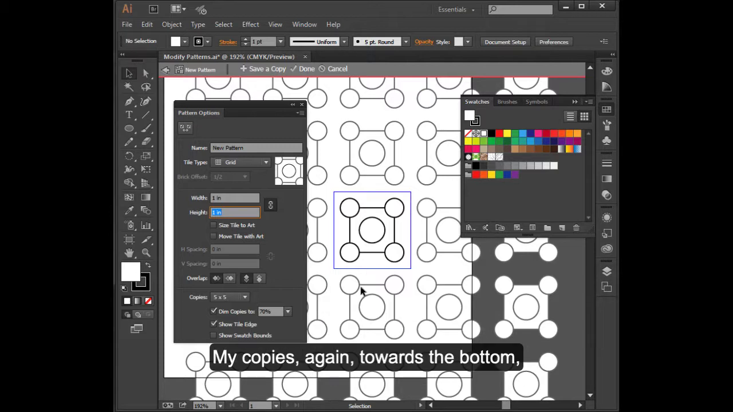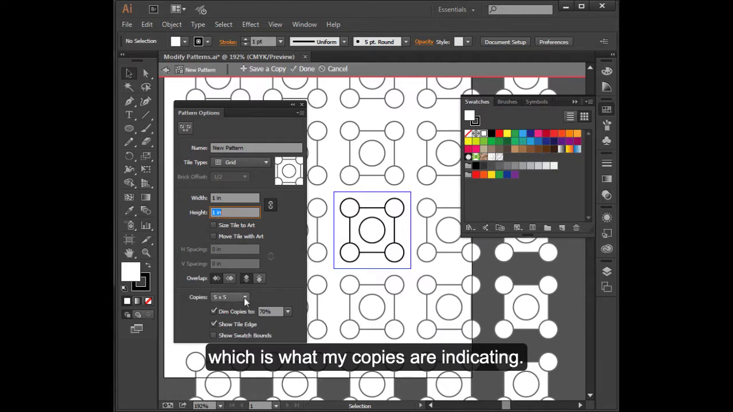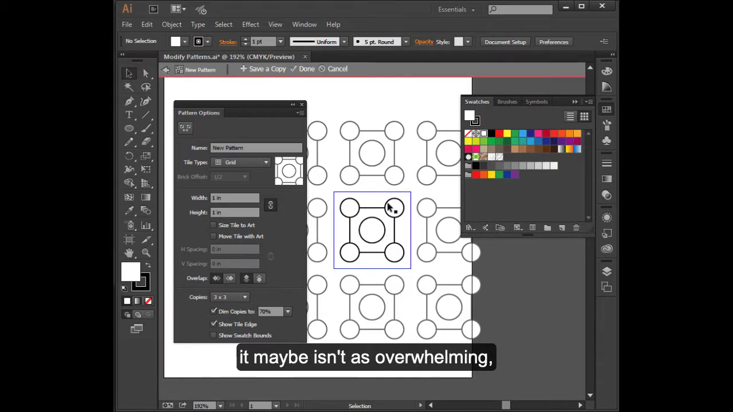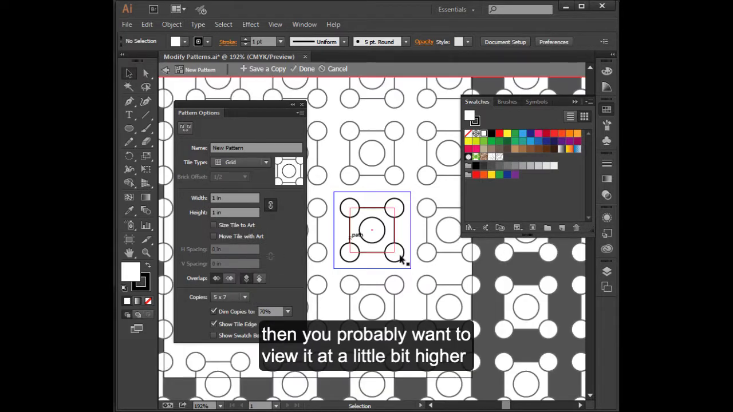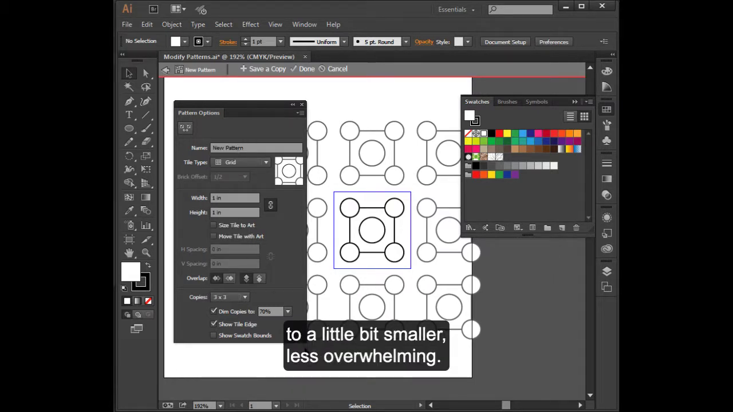My copies, again towards the bottom, allows me to see my number. Now if you count here, you're seeing 5 by 5, which is what my copies are indicating. If I change this to just a 3 by 3, it maybe isn't as overwhelming, but yet you can see what's happening. Now if you're going to be applying this tile of repeating pattern to an object, and you're going to have quite a few, then you probably want to view it at a little bit higher just to see what that will look like. I'm going to go back to a little bit smaller, less overwhelming.